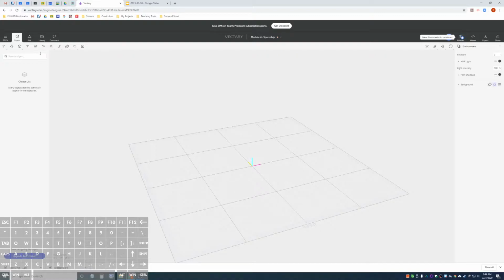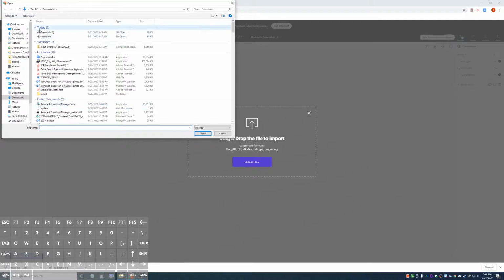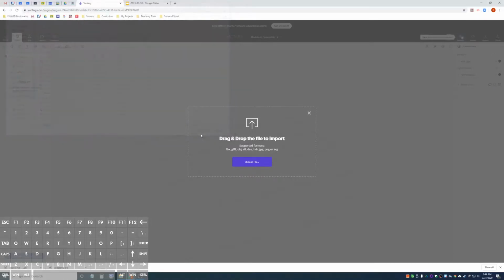Now, under the object tab, there's a button called import. We're going to click on import here, and it's going to say drag and drop the file to import, or you can click on choose file. Go ahead and click on choose file. Yours are going to be a little bit different than mine because I'm using Windows. You're going to have your Chromebooks, but it's all going to be inside the downloads folder, and it's going to be the spaceship that you downloaded. Go ahead and click on the spaceship that you downloaded, and click on open.